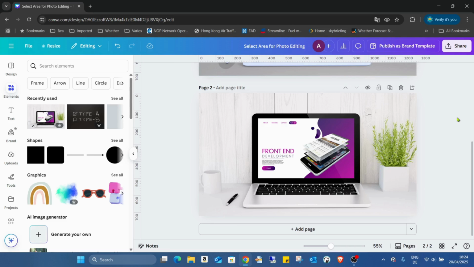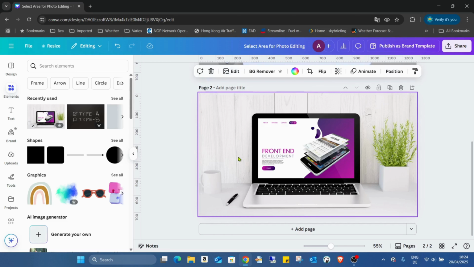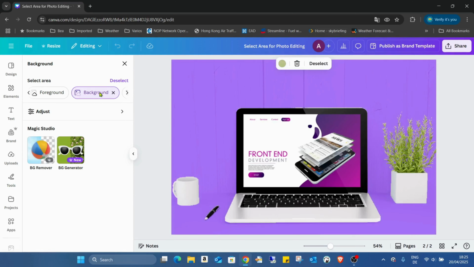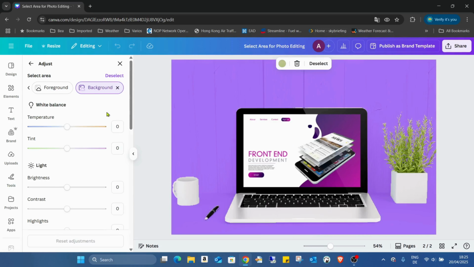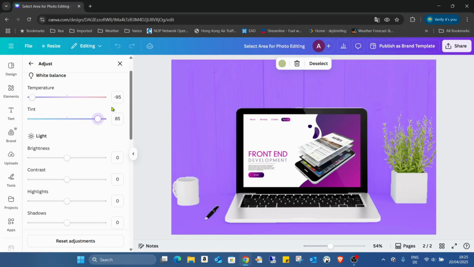So, as I mentioned, we can select the items in the image. So this is how it works. We have to select the image and go into this edit, and here in the top we can see select area. We have all, click, brush, foreground and background. So start with the background. If I click on the background, you can see the background is selected. So if we go to the adjust, we can adjust just the background, and the images which are not in the background are not affected.